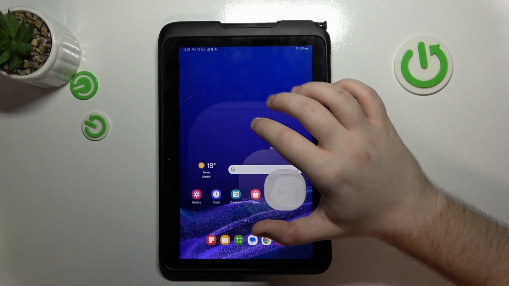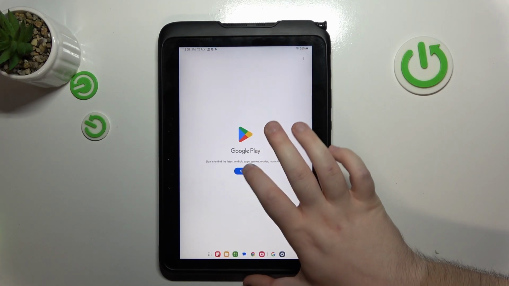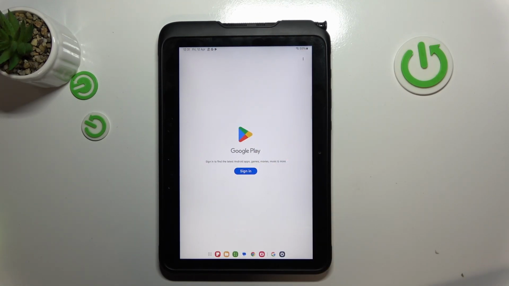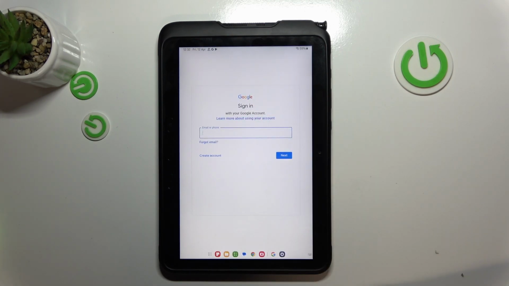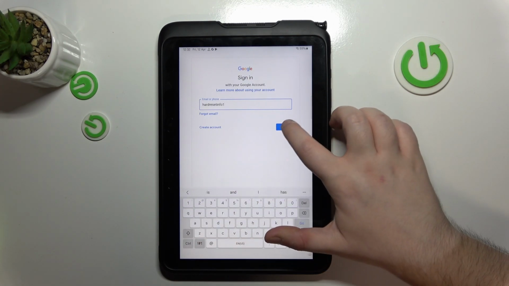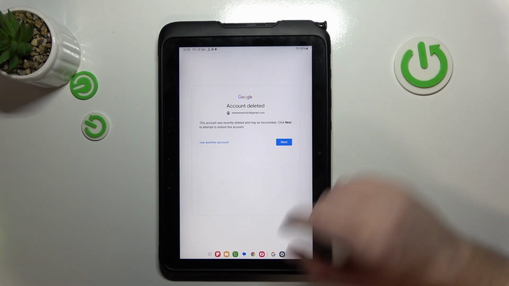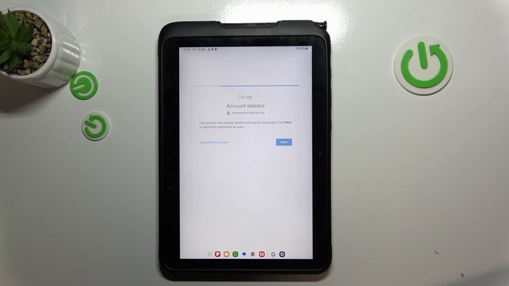So now let's open, for example, Google Play Store or any other app that requires you to sign in. And now let's recover your account. And you have to enter your email address. And then click Next. And as you can see, my account is deleted, so let's click Next to restore it.